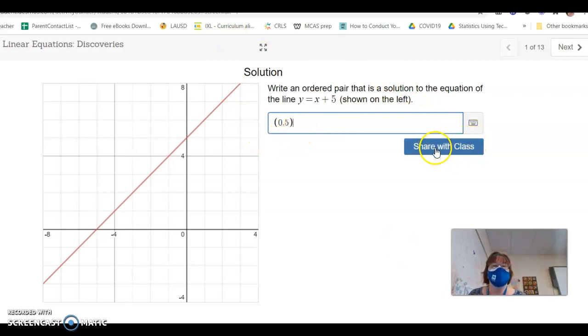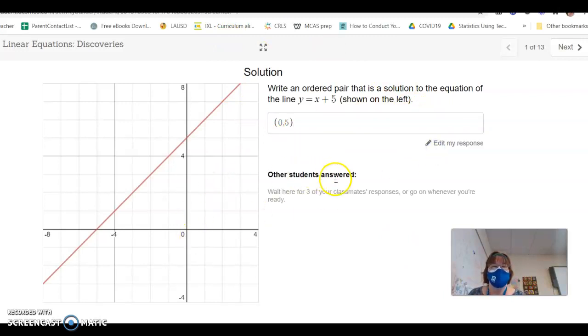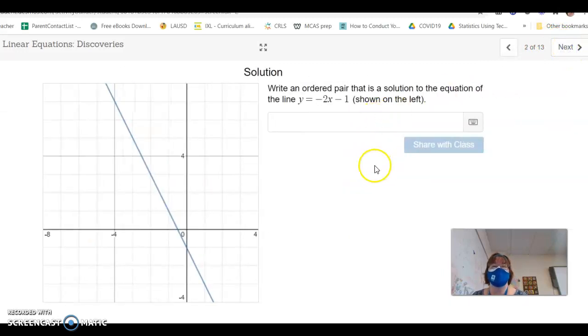Now, if you say share with class, you'll get 3 answers that other students gave. So it's nice to click share with class because they'll see your answer and you'll see theirs. It won't have your name though. It'll just show what other people said. And you can always change what you write here, right? But the real thing you want to do is click next. You don't have to click share, but you do have to click next to go to the next one, right?